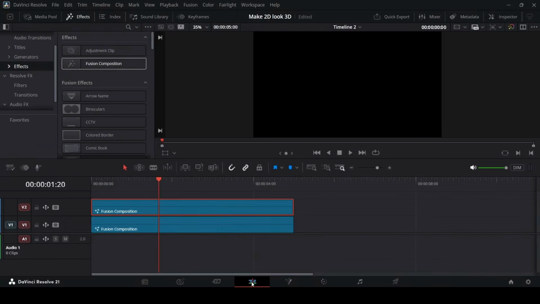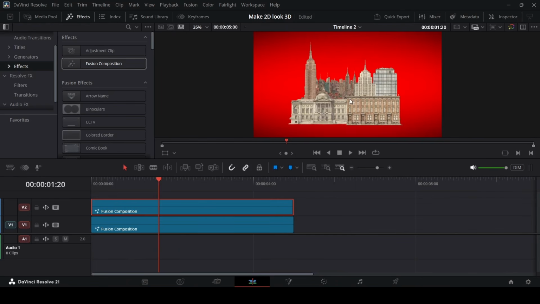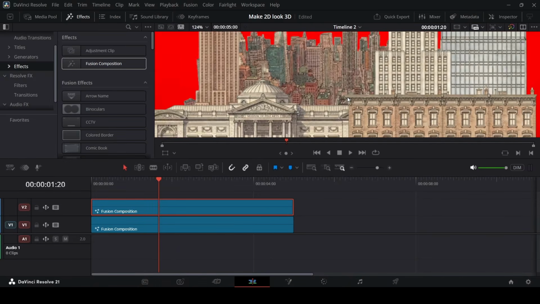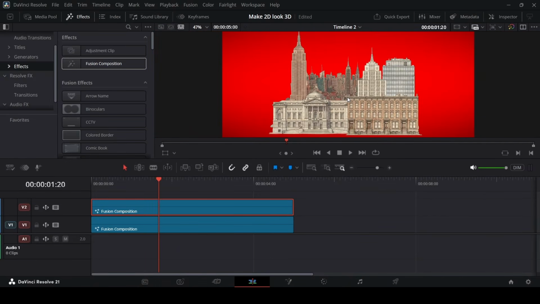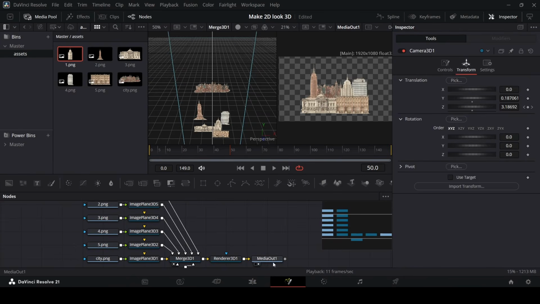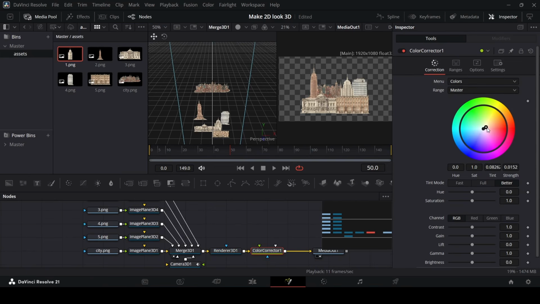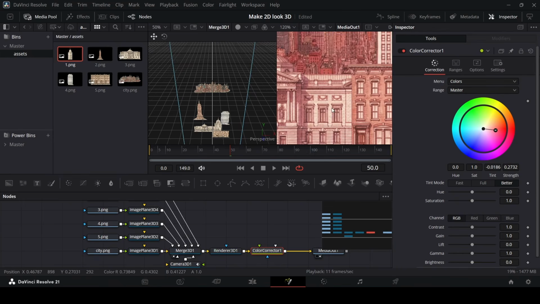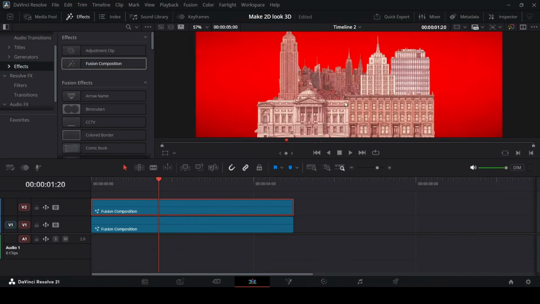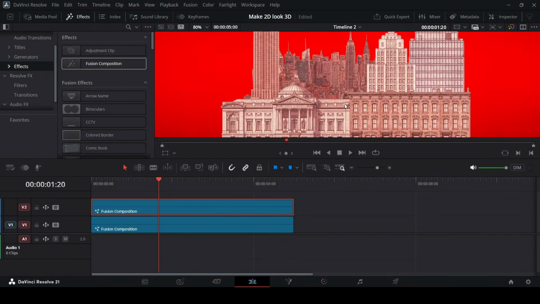Now, one more thing is, if you go back to the timeline, right here, you might notice that this doesn't look good. It doesn't match with the background. Although it looks fine, but if you want to make it match with the background, with the red background that you have, or any color that you choose for the background, you can go ahead in the Fusion composition once again, and right after the render 3D, just add in this color corrector. And right here, using this, you can just change this to red or any color that you have for the background. So if you go back now you will see that it matches more with the background.